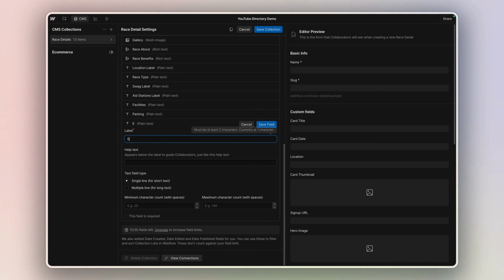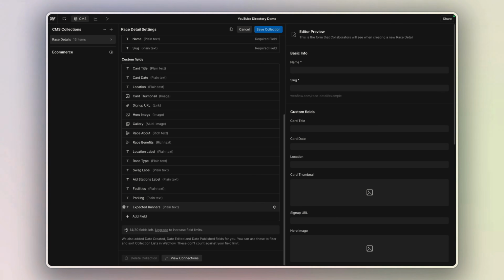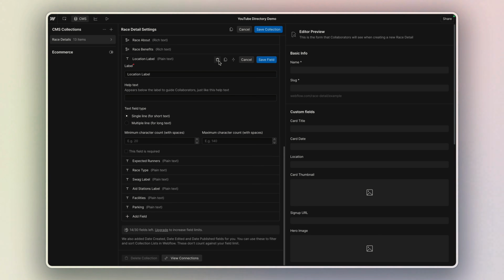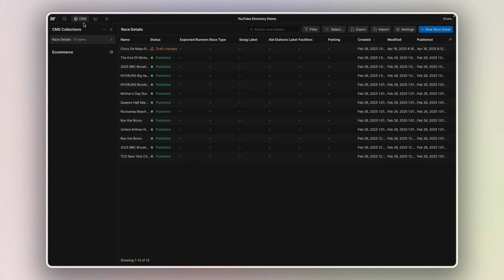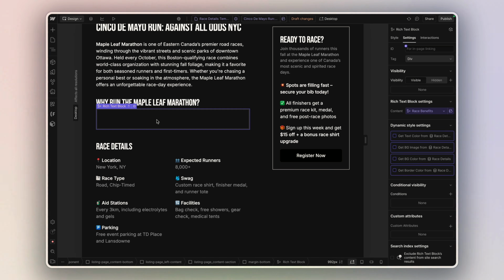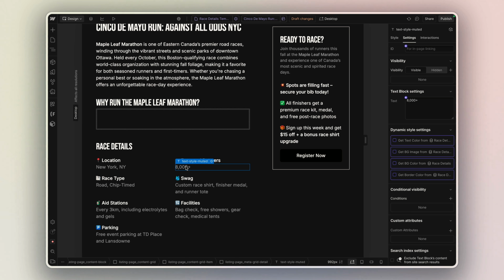This is going to happen a lot, by the way. You're going to have to come back and forth and do all sorts of things, so don't stress about it if you don't have it right the first go. I don't need that location label, so I'm just going to delete this. Then I'm going to save my collection, and then we're going to return. And now I can continue mapping things up.